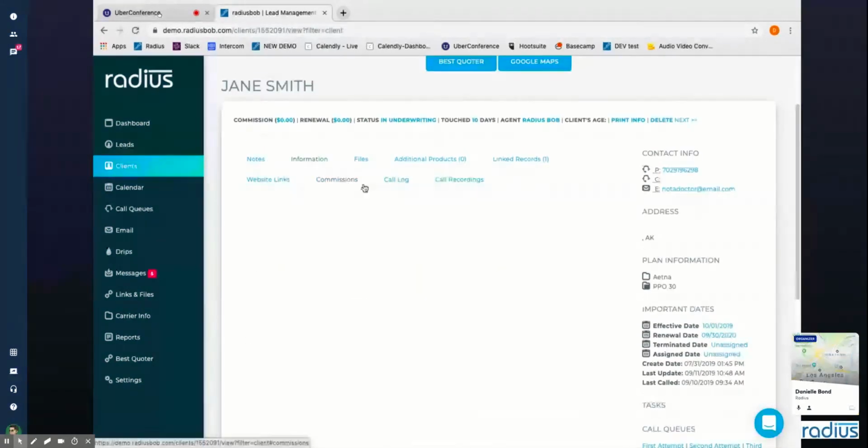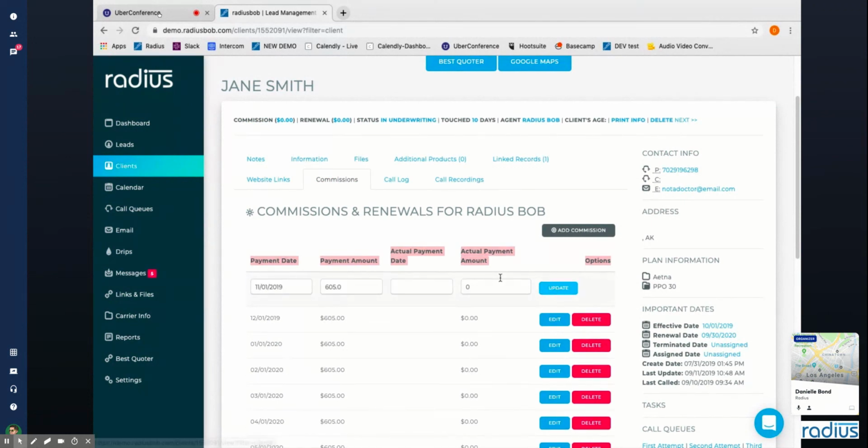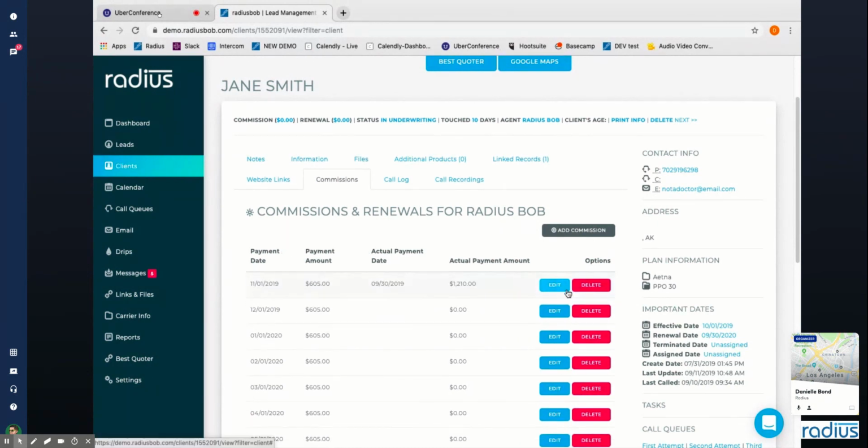Now in my commission section, it'll generate the payment amount that I should have based off of what we've created on that product level. And then if I have got that advance, I can say I actually got paid early. I don't know why that would happen, but I got paid early and my actual payment amount was $12.10 because I got a 2-month advance on that product. So that's how you do advances.